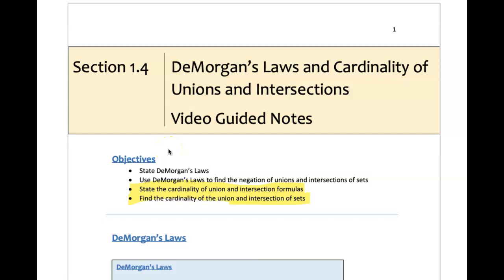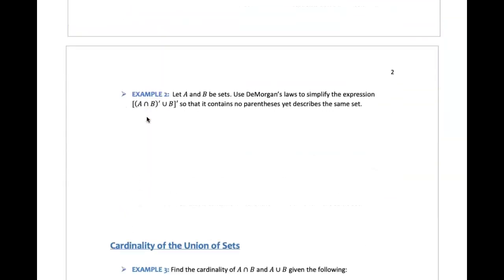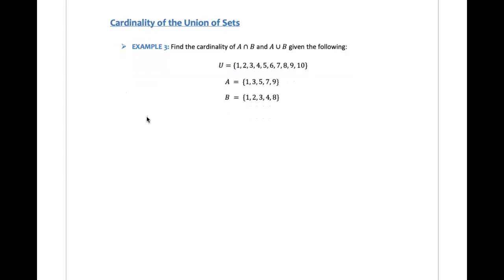Hi all. In this video, we will discuss the second two objectives. We will discuss stating the cardinality of the union and intersection formulas, and then we will find the cardinality of the union and intersection of sets. We will find the cardinality in two ways. We will do so intuitively without use of the formula, and then we will do so using the formula. Okay, so to get started, this video will start with example 3.